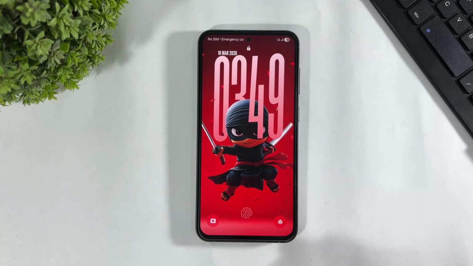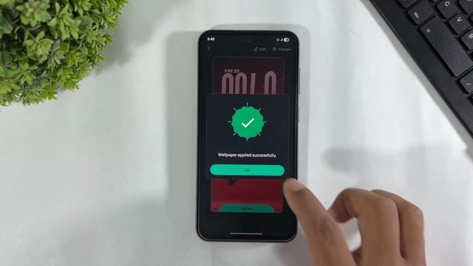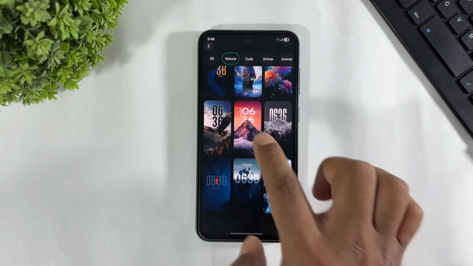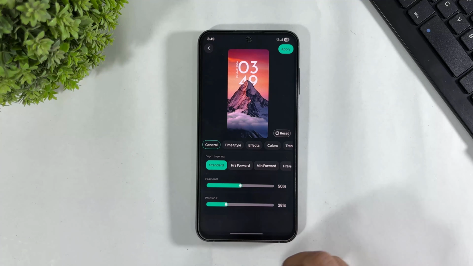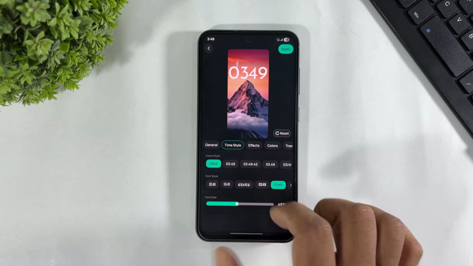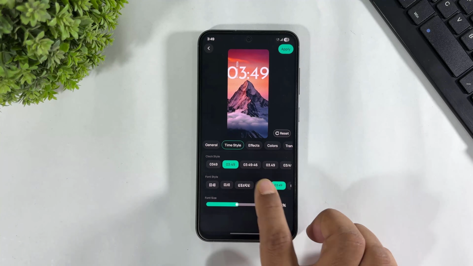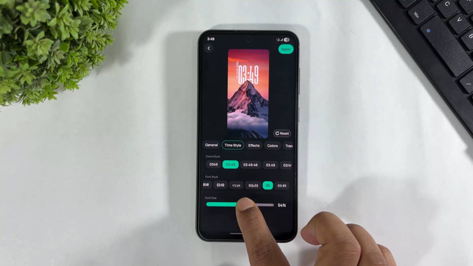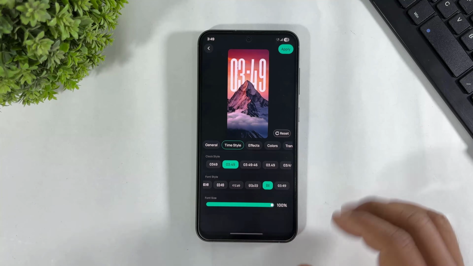Okay, let me show you another lock screen. Simply go back and tap on nature and look at this OxygenOS 16 mountain. Simply tap on edit. Now first tap on time style. Set this clock style. Now set this font and simply increase the font size to 100%.